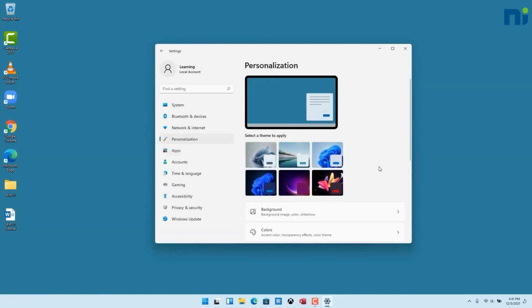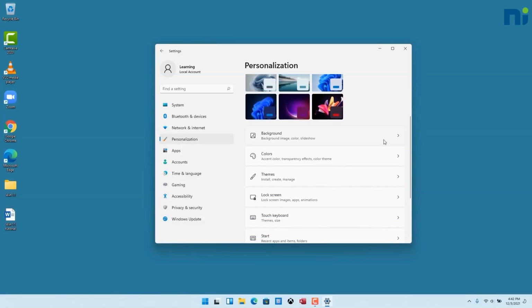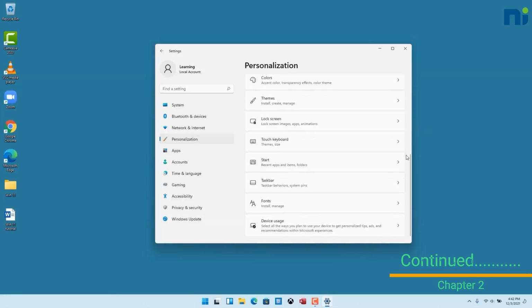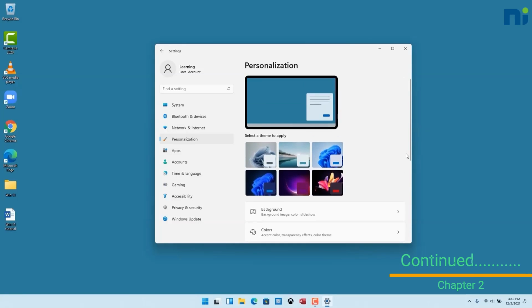So go ahead at this point and personalize your Windows 11 experience. Select a theme. Maybe you want a background color. Maybe you want a solid color or picture or slideshow. Go ahead and play around with these options here. Spend some time, pause the video, and really customize Windows 11 and make it yours. And come right back.